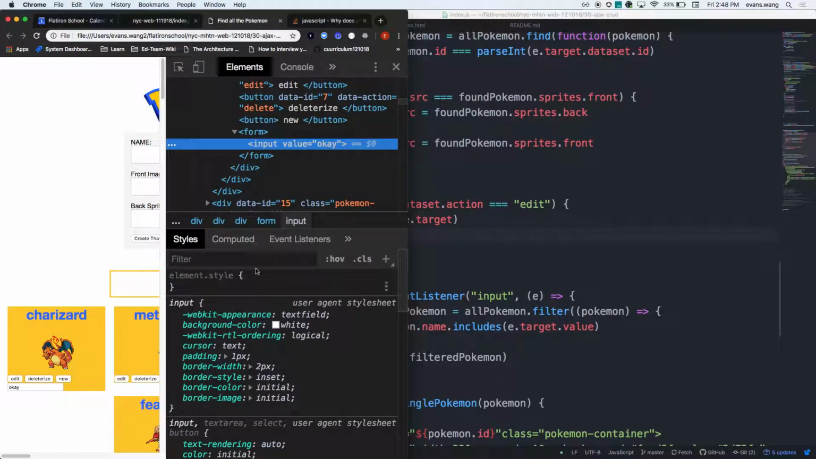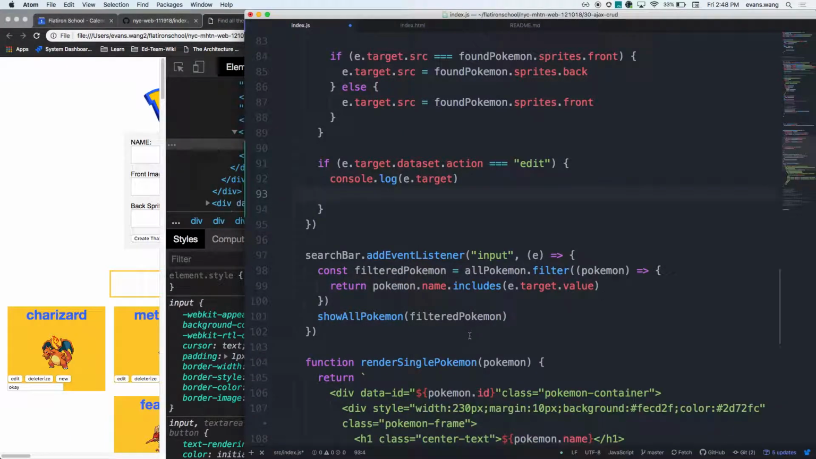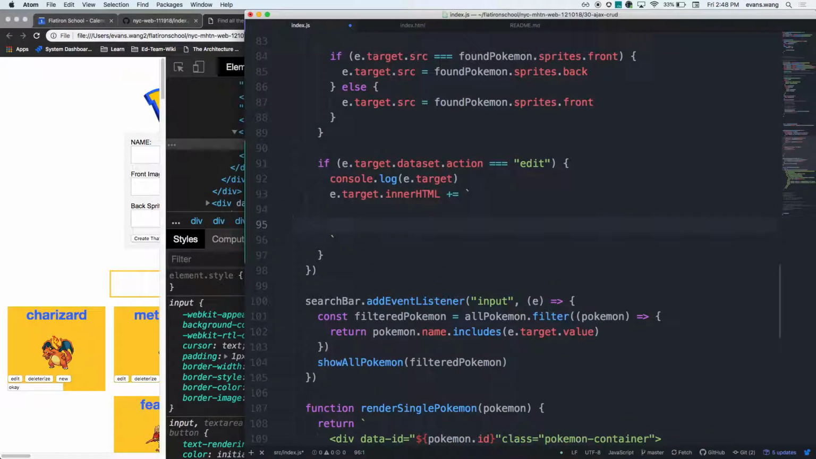So if I have this form with the edit, what I can do is, remember, e.target was $0. I can do e.target dot what? innerHTML. And I can add in a form. A form to edit, yeah?